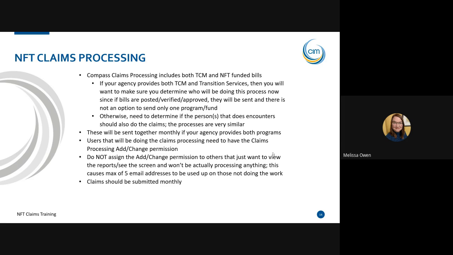And it may be the same person that does TCM. It may be the person that does the My Choice Encounters. You just need to determine who's going to do the claims. The processes between claims and encounters are very similar. They mirror each other. So there's slight differences, but it'll be very familiar to anybody that's done any processing before. So as I said, they'll be sent together monthly if your agency is providing both programs, and it's fine. There's no problem with that. It's just on your end, it might be shocking had you not known that.